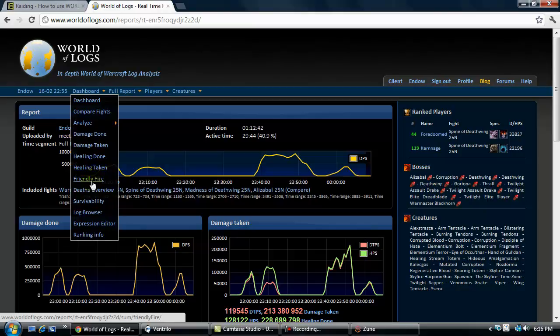Friendly fire you rarely touch on. Deaths overview is also rarely touched on. You don't really want to look through this for yourself. You want to overview and see what happened, like if a tank died to something where they weren't getting healed, or there was a mechanic that you were not sure of. Survivability shows you a brief generalization, based on a percentage, of how long you were able to last on that fight. If it's a low percentage, then you obviously don't last very long in that fight. If you're at 100%, that means you survived the entire encounter without dying or wiping.